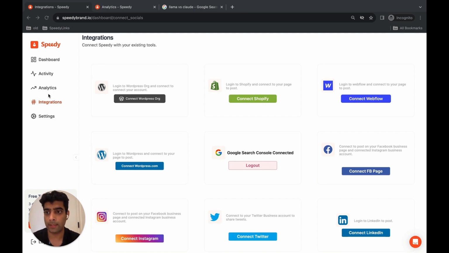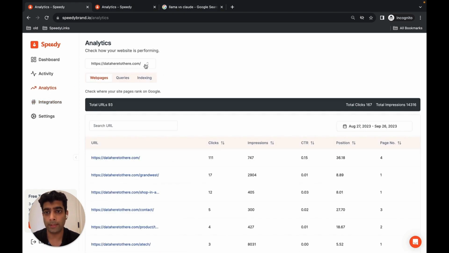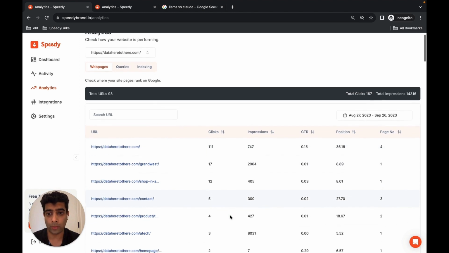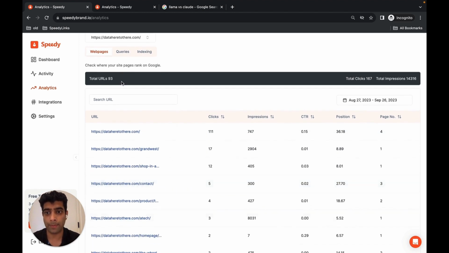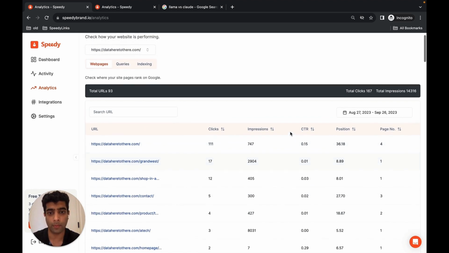To do that, let's head on to the analytics section. Here you can just choose your domain. This is one of the companies that we'll take as an example. In the web pages tab here, it shows you all the URLs of your website and where they're landing position wise, page number wise.